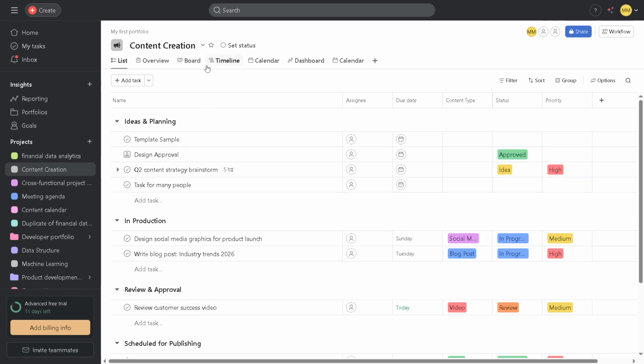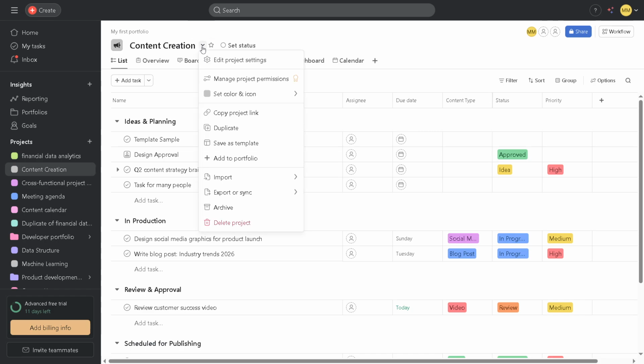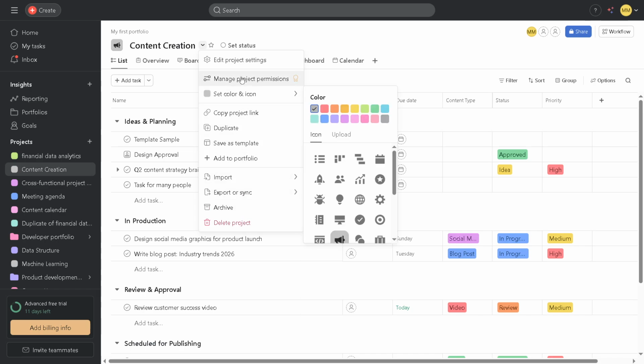Now, once you're in the project, look for a small caret icon, which is usually located directly next to the project title. This icon might not be very prominent, but don't overlook it. Click on that caret icon. When you click, a drop-down menu will pop up right in front of you.